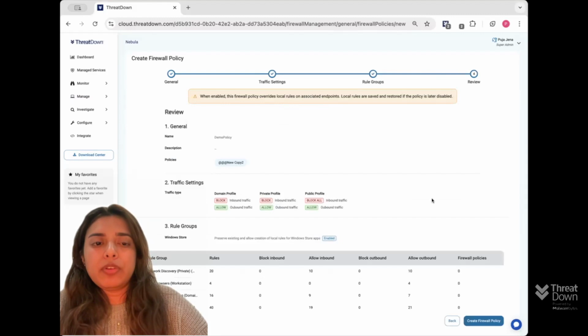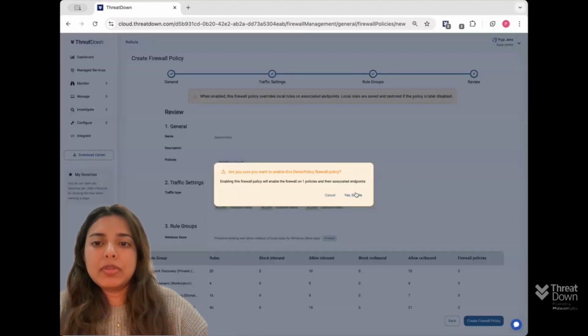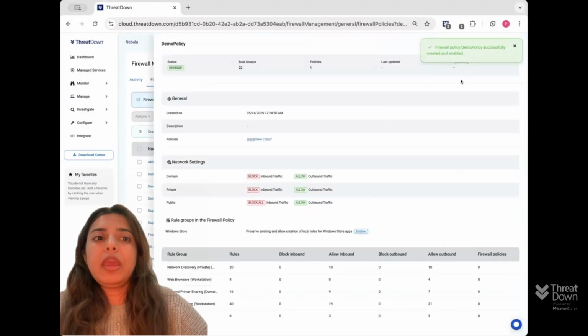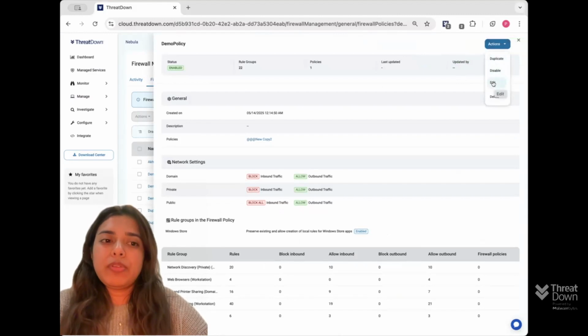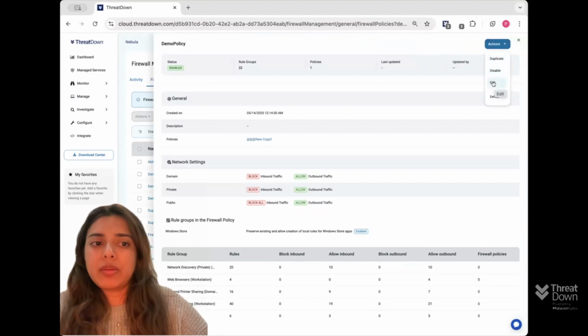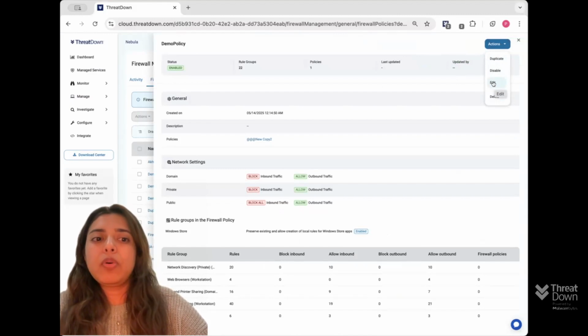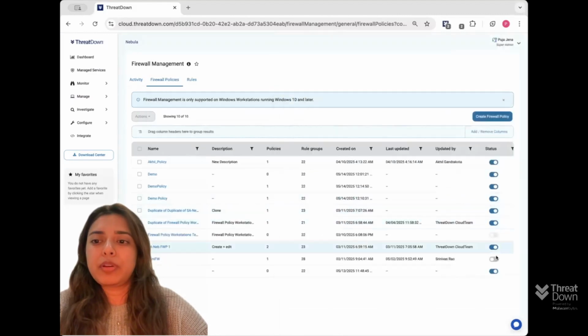Finally, review all of your selections in the review step. Once you're finished, select Create Firewall Policy to create and enable this firewall policy. In the future, if you ever need to make changes to the details of your policy, click on Actions and then click on Edit. You can also use the same menu to duplicate the policy. You can also disable the firewall policy from this menu, or you can do it directly from the grid.